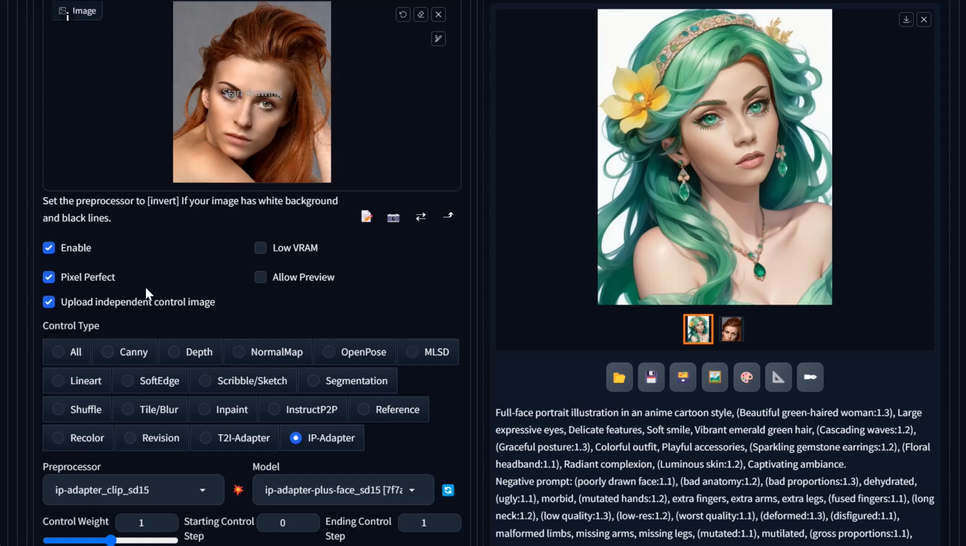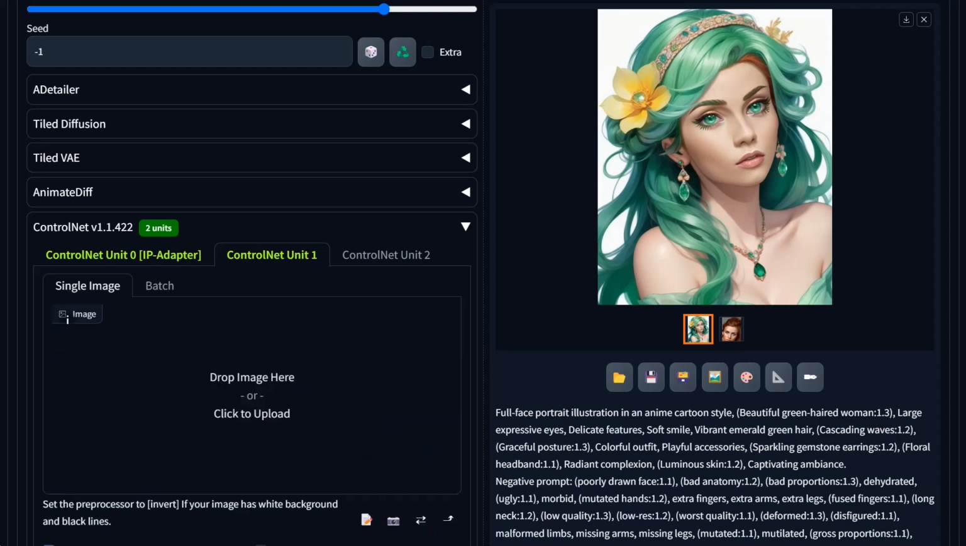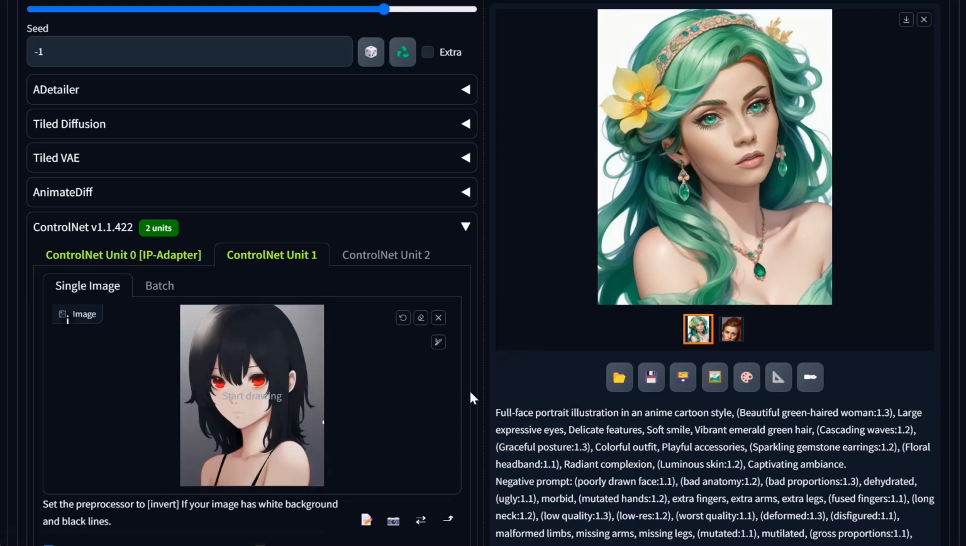Okay, what we're going to do, we're going to come up to ControlNet Unit 1. We're going to enable that, Pixel Perfect, upload independent control image. Give it a second to bring that up. We're going to have her looking the other way. In order to do that, we need a face that is looking the other way. Honestly, it doesn't even matter what it is as long as ControlNet OpenPose recognizes it. So we're going to drag in this one right here. And as you can see, it is looking the other way.